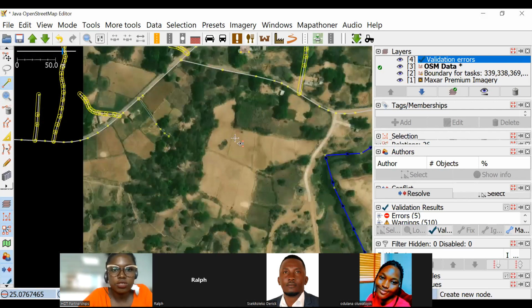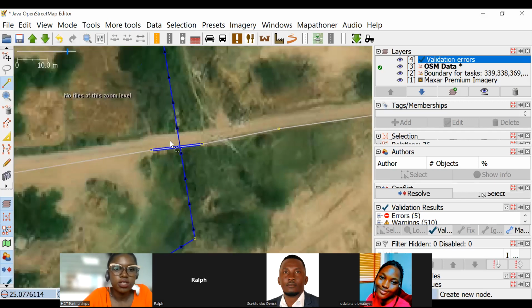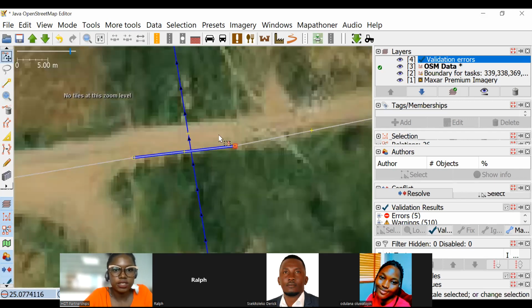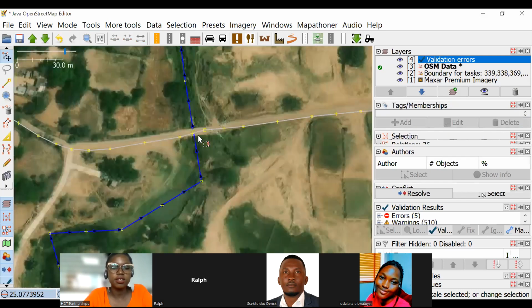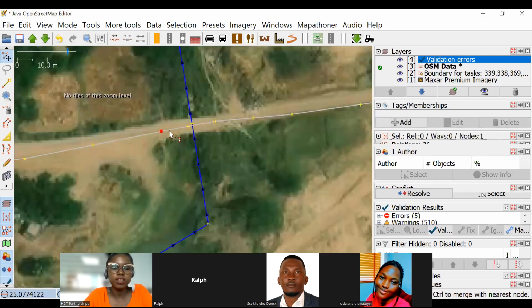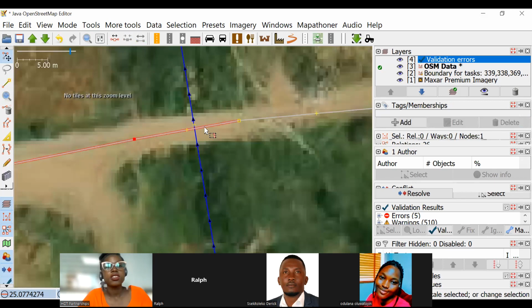So I'm just going to assume this is a Ford. The good thing is you've understood what it is. So I'm going to delete these ones. And imagine you've gotten something like this. It's already existing, already mapped, and you think it's a Ford. You think the river, the waterway, and the road are both on the same level. They're both on the same level.